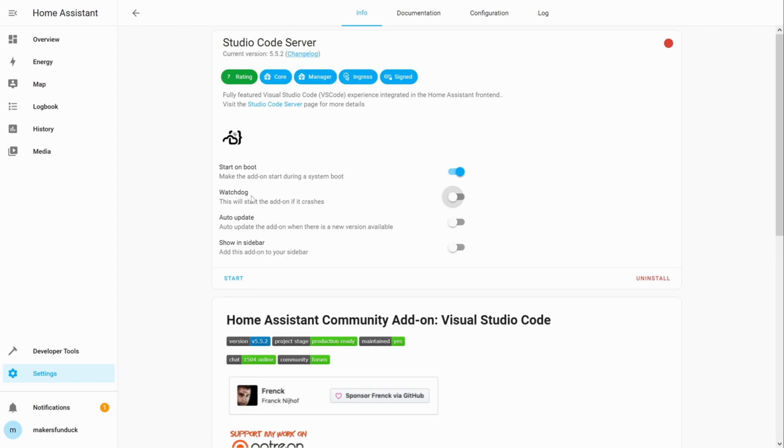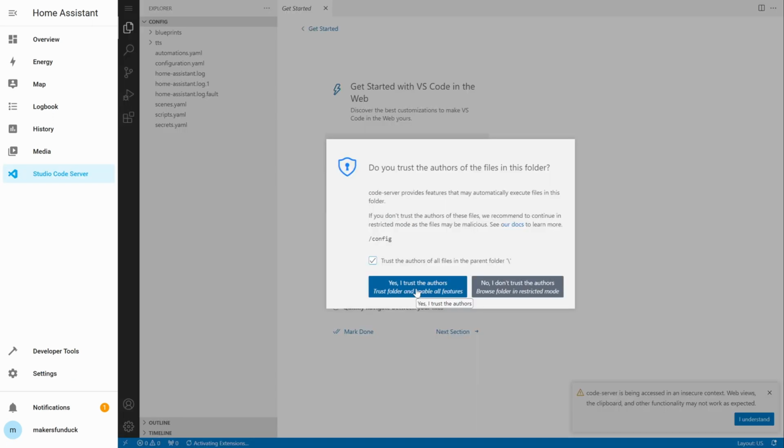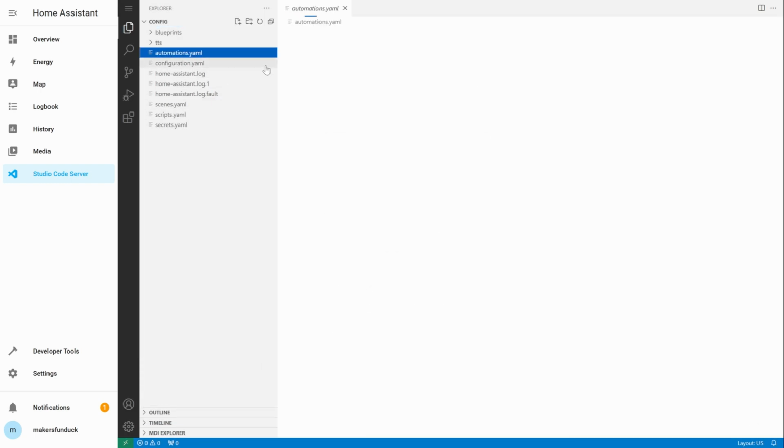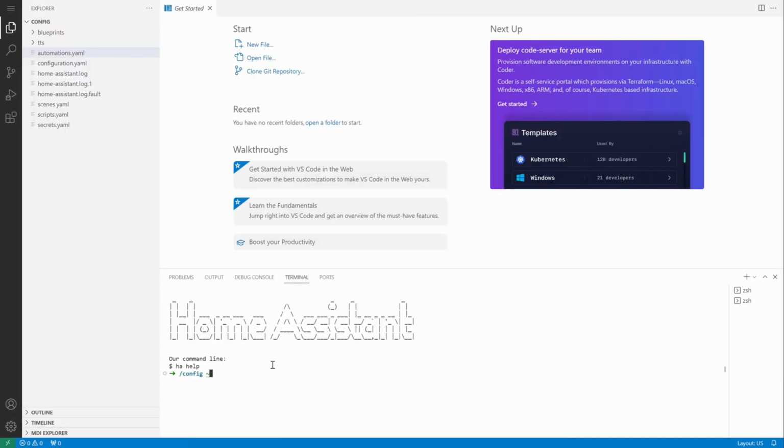Usually, after installing the add-on, I click the watchdog and it will start the add-on if it crashes, and I like seeing it in the side panel. Then you can click the start button to start Visual Studio Code. I trust the authors. Then you can use it to configure your automations. From here I can install my favorite add-on.